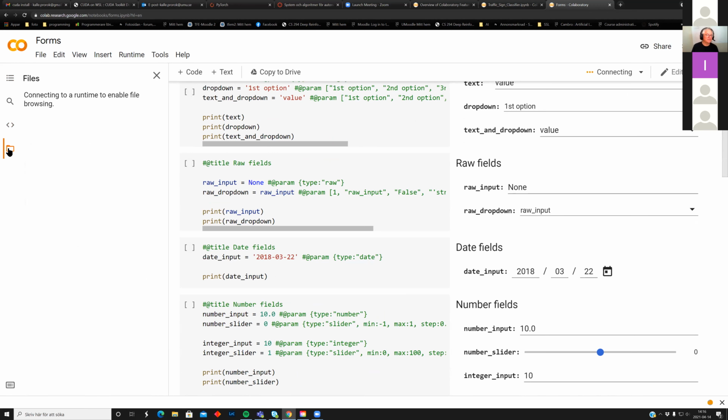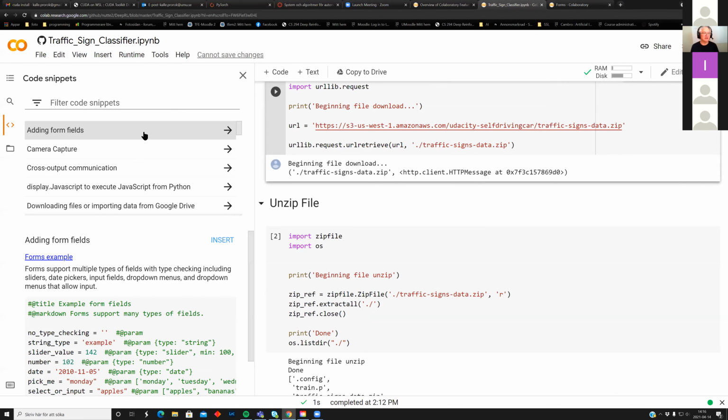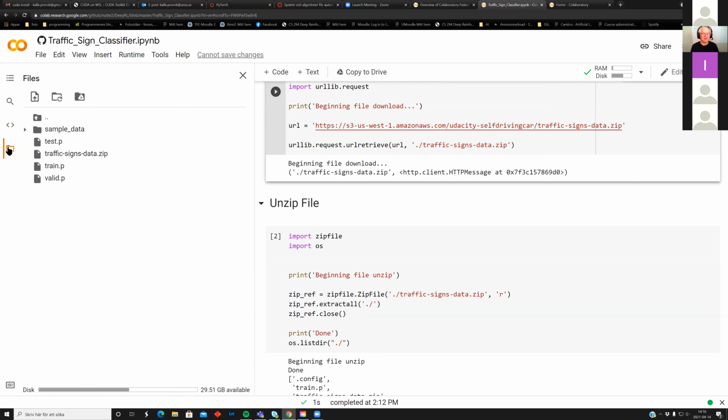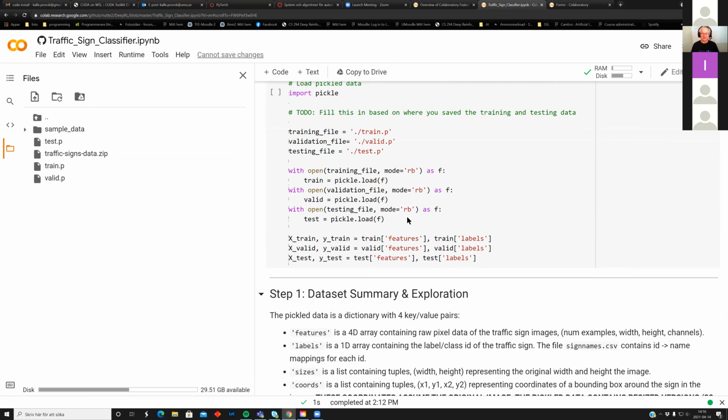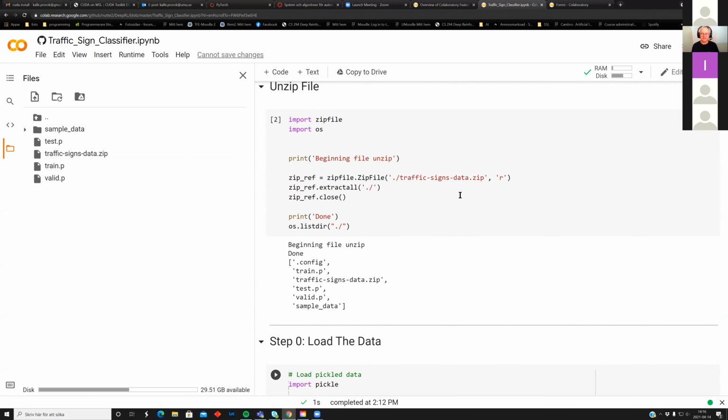And here you have your files. And now because I left, I lost my uploaded data. So now I have to go back to my other Colab session. And then here I have the data. So I can run my files and here do things.